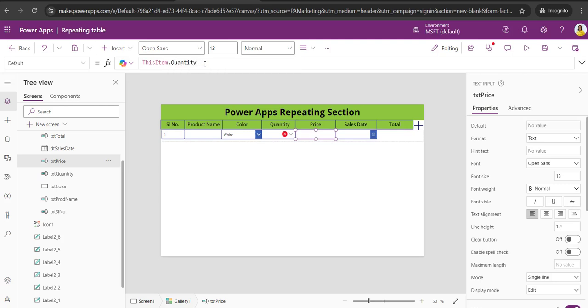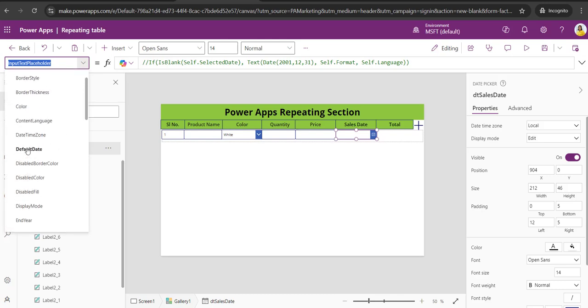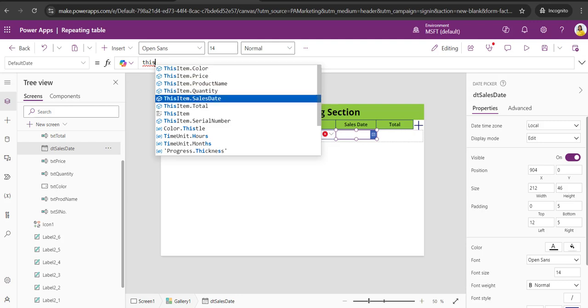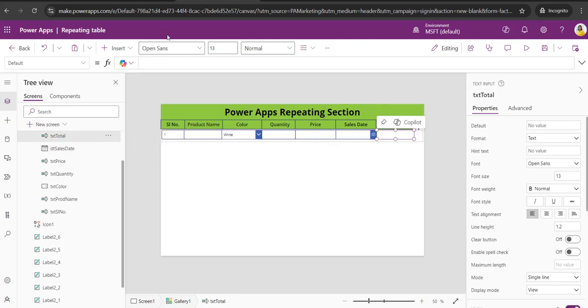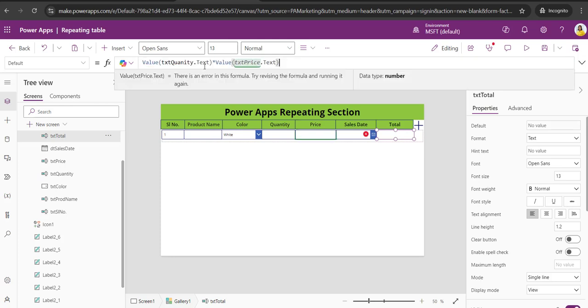So quantity you can see here, and for sales date, just go to the default date. Here I will write this item dot sales date, and total also I will write, but I will write the calculation. I will multiply quantity and price. So based upon that, I need to write the code. So the code will be this one. You can see over here, value txt quantity into value txt price dot text.